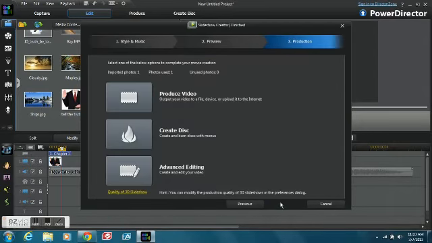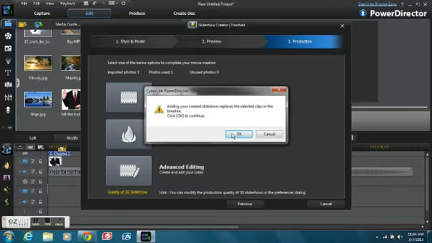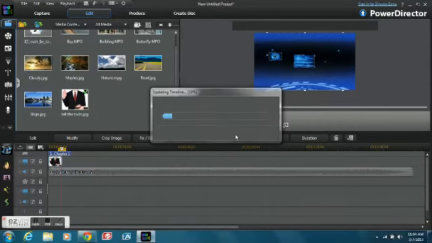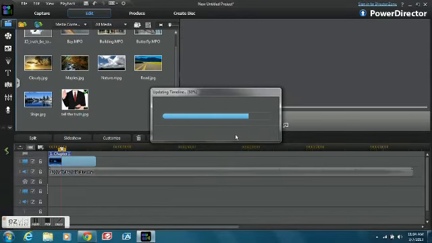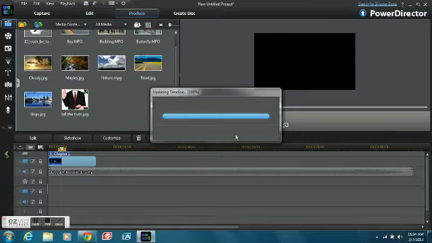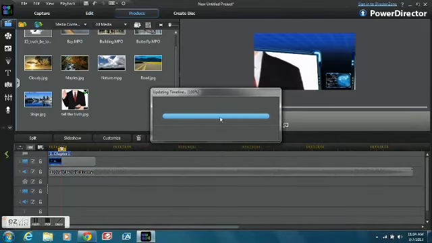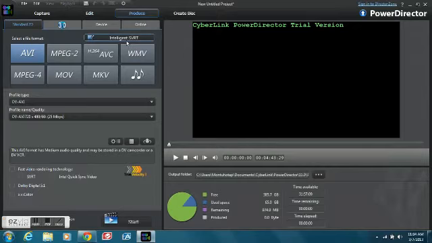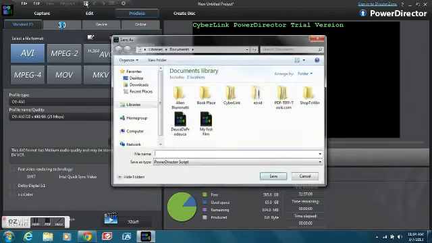Next. And you want to produce video, or you can create a disk or a GIF or everything. But I'm just producing the video. Wait for the blue bar to load. And you don't have to save it at this moment, but the best thing to do is to go up here where you see the disk and click it to save it.